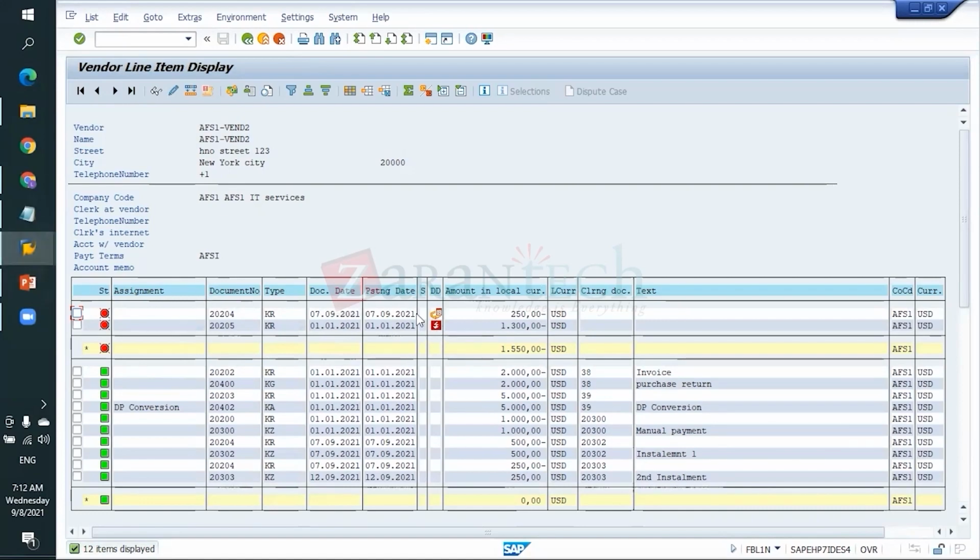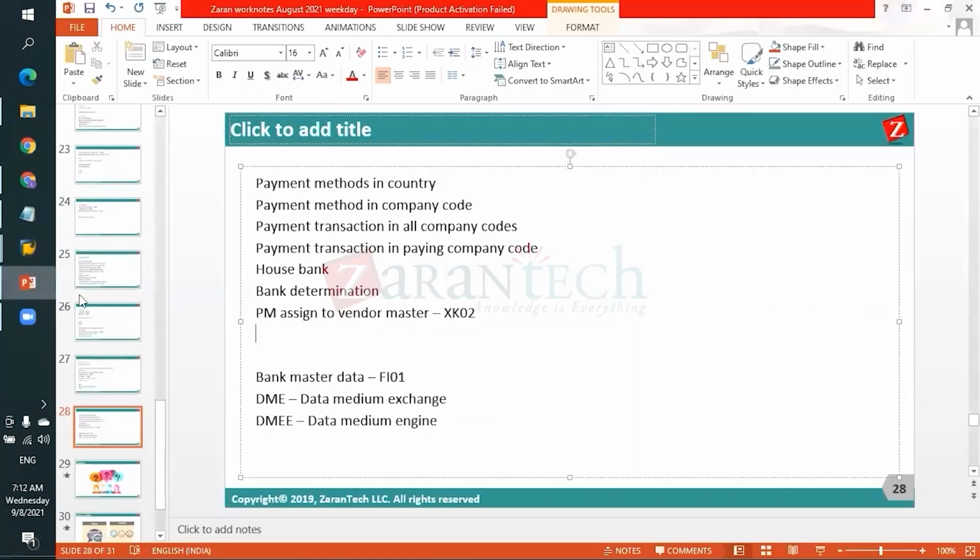Okay, so for this, I want to make payment. For this one, if you see, not due. Okay, because for this, the baseline date is different. The payment terms is different. So I want to have this invoice for payments from APP. So I'm using APP to make the automatic payment.